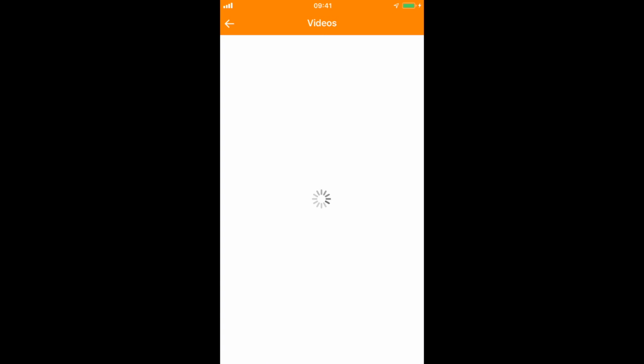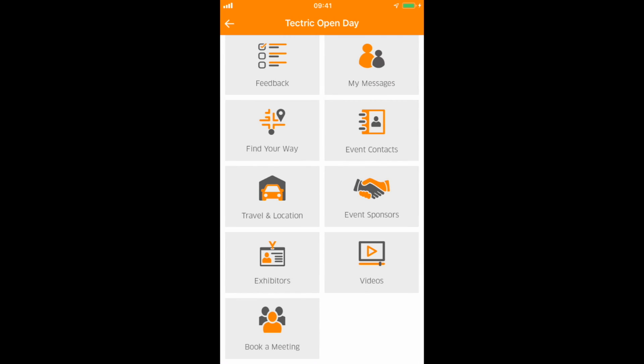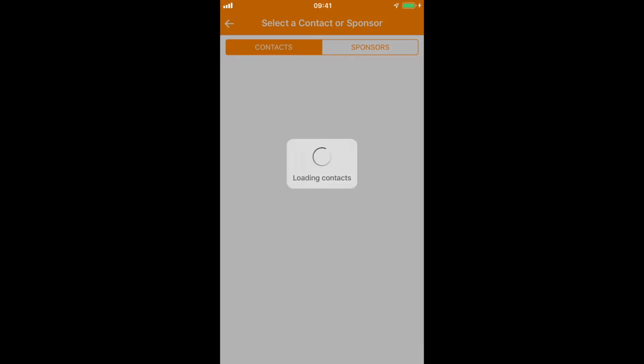Videos, similarly to the sales module, it's just a video wall that people can view content pre, during, and post the event. And finally, we've got book a meeting functionality.